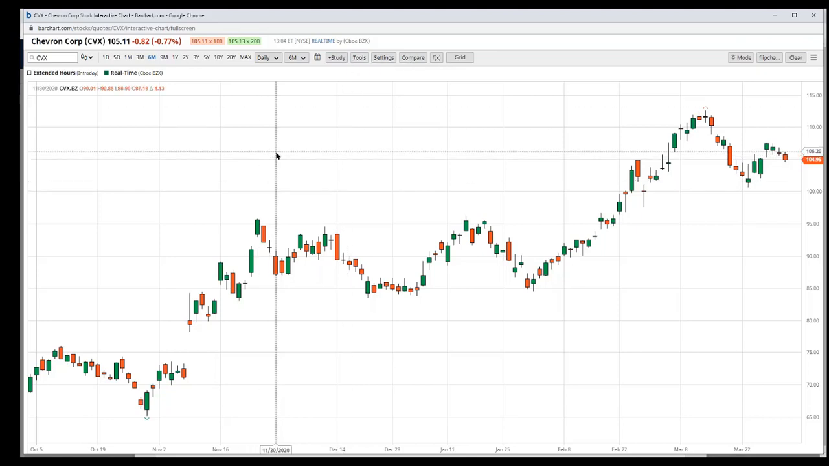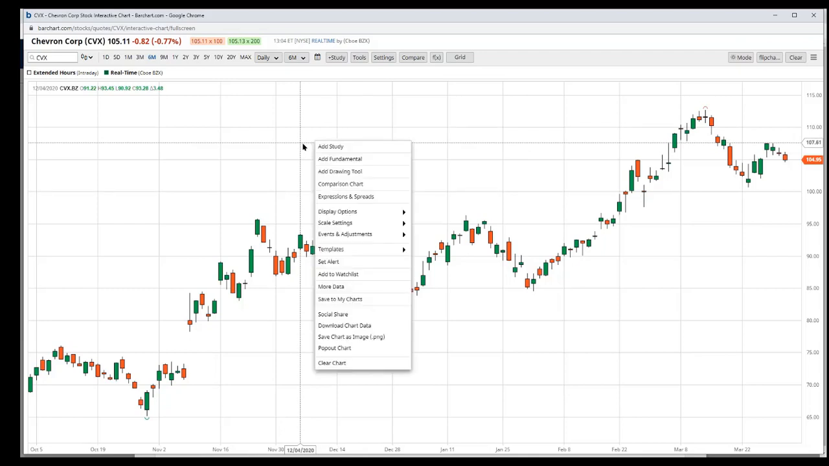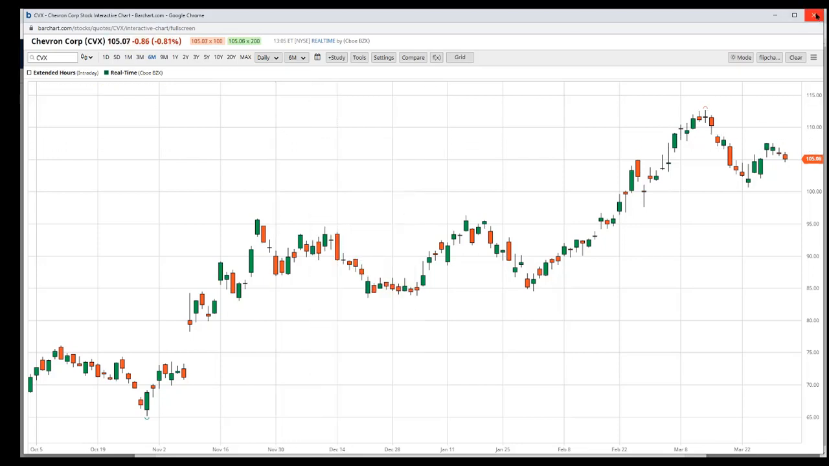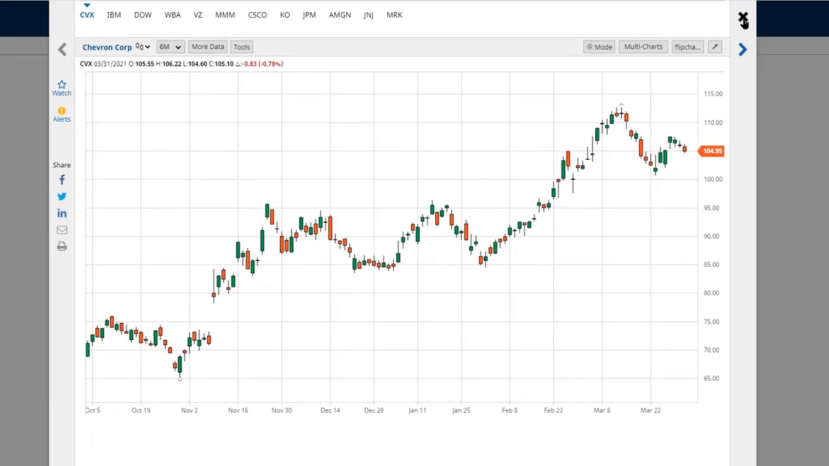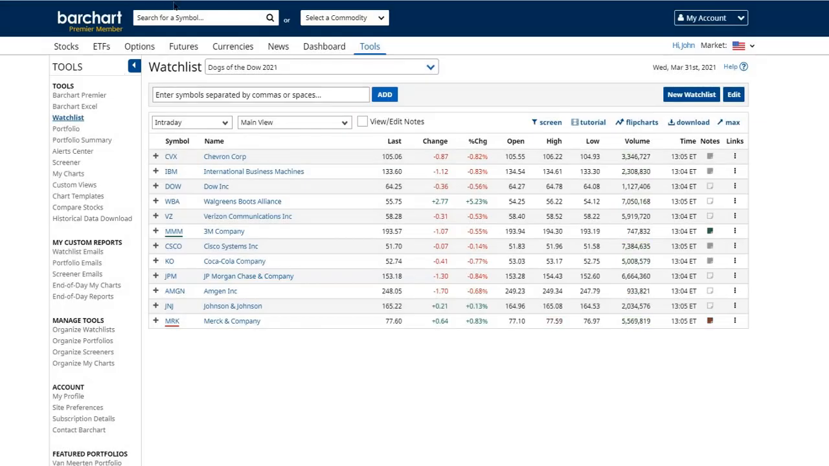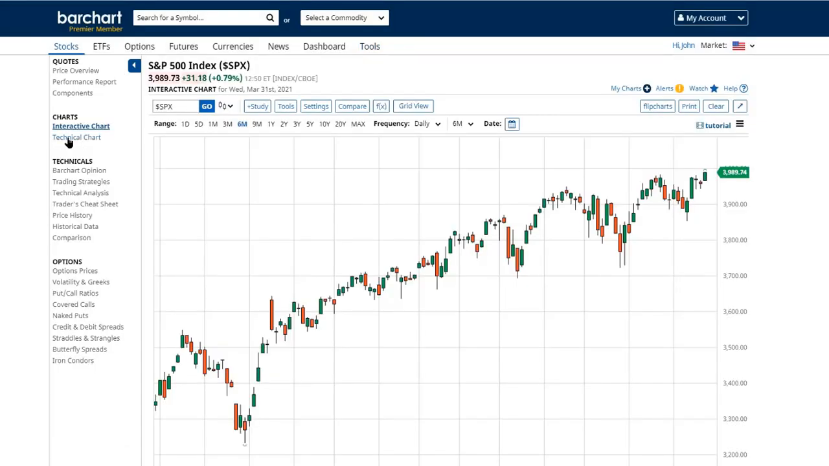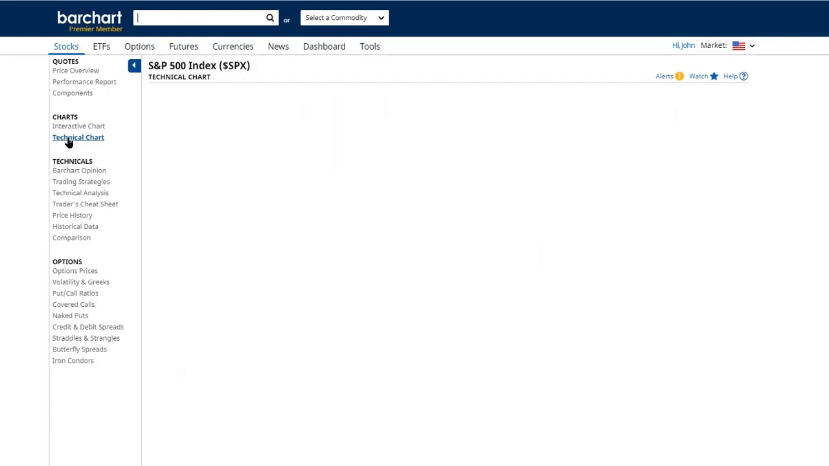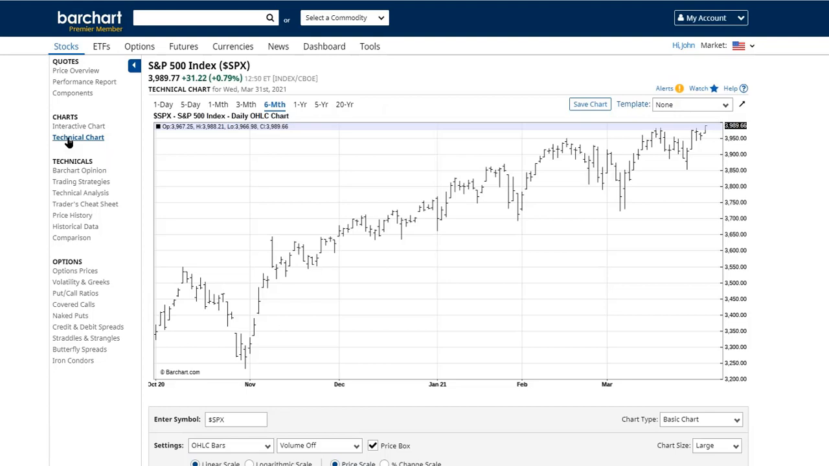Another way I can pull up tools very quickly is anywhere in the field of my chart. If I right click, I can also pull down the drawing tools. So there's a lot of different ways I can find tools. But the one place where I can't find tools is on the technical chart. So it's important to remember that you want to be on the interactive chart. The way I remember it is that if I want to interact with my chart, in other words, put tools on it, I need to be in an interactive chart.